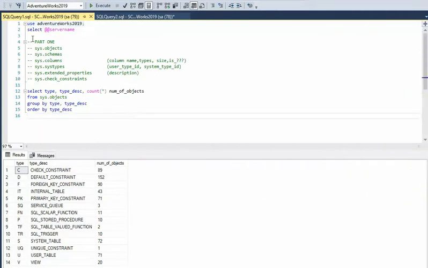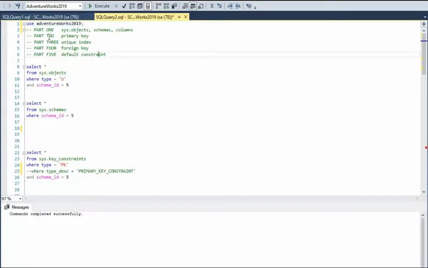In part one, I introduced you to sys.objects, schemas, columns, sys types, extended properties, and check constraints. And then I told you about this one SQL statement that will give you kind of like a big overview of the catalog you're about to use. So very quickly, you can understand what is available. This is gold. This is a golden nugget. So part one is all done. If you need to go back and review that video, just do it. In fact, do it every day until you become the master.